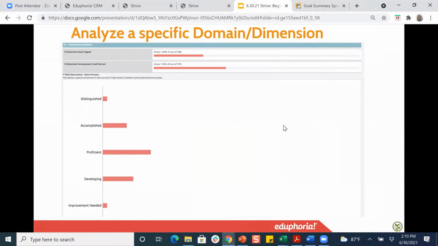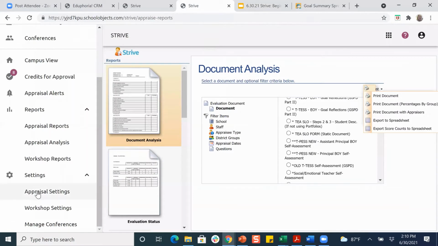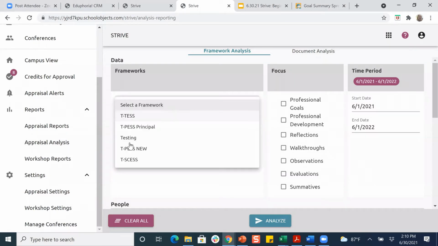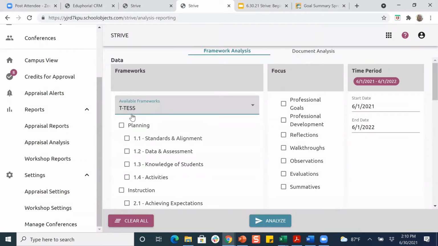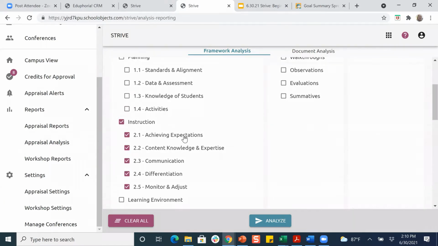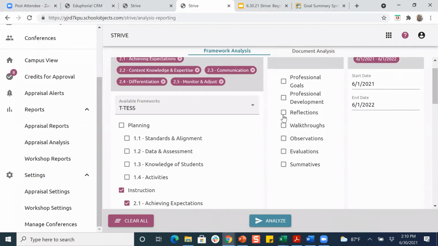Here's an example of one of those appraisal analysis views. This would be viewing a specific domain or dimension. When I go into my system to appraisal analysis instead of reports, you can see that I can choose what piece I want to evaluate. And I could look at one individual dimension, or I could look at an entire domain if I choose to do that. Here, I can do some comparison of different types of documents if I want to.